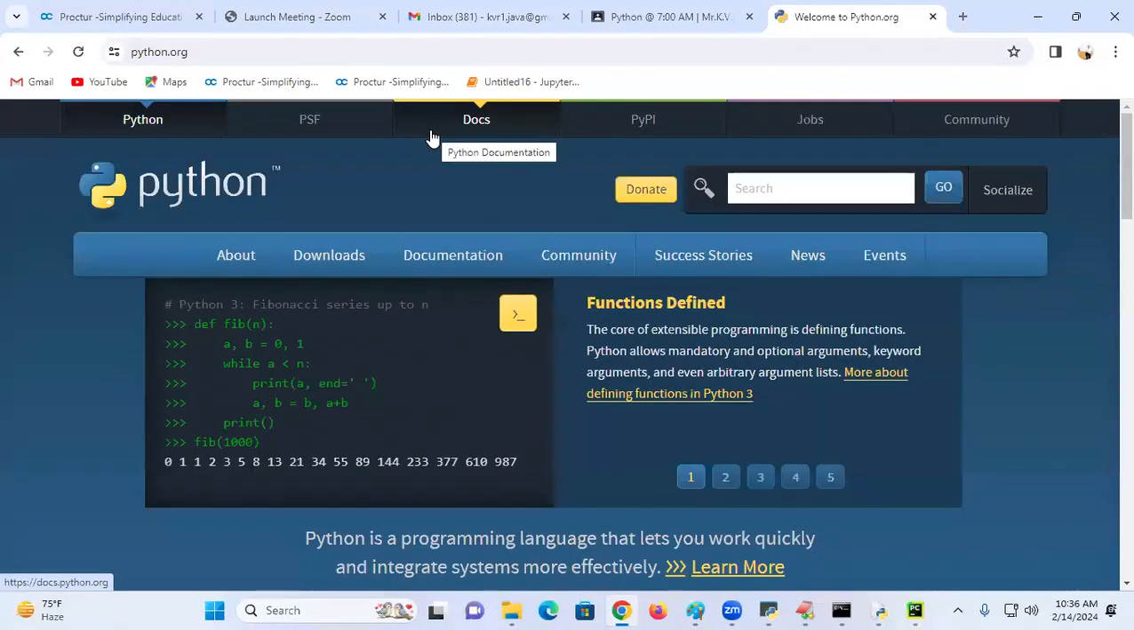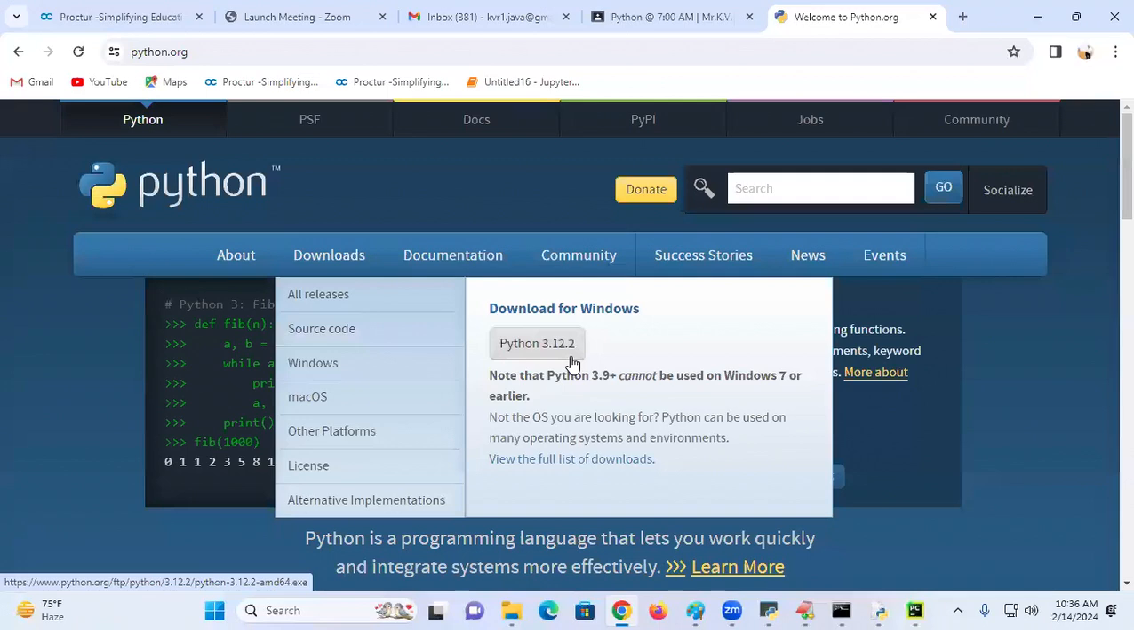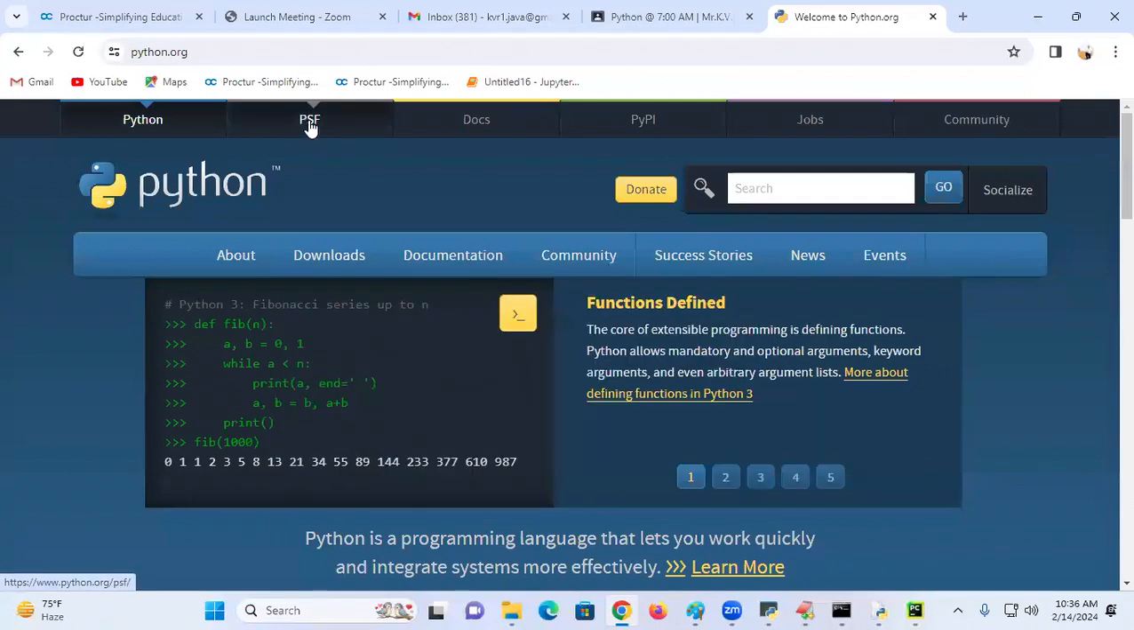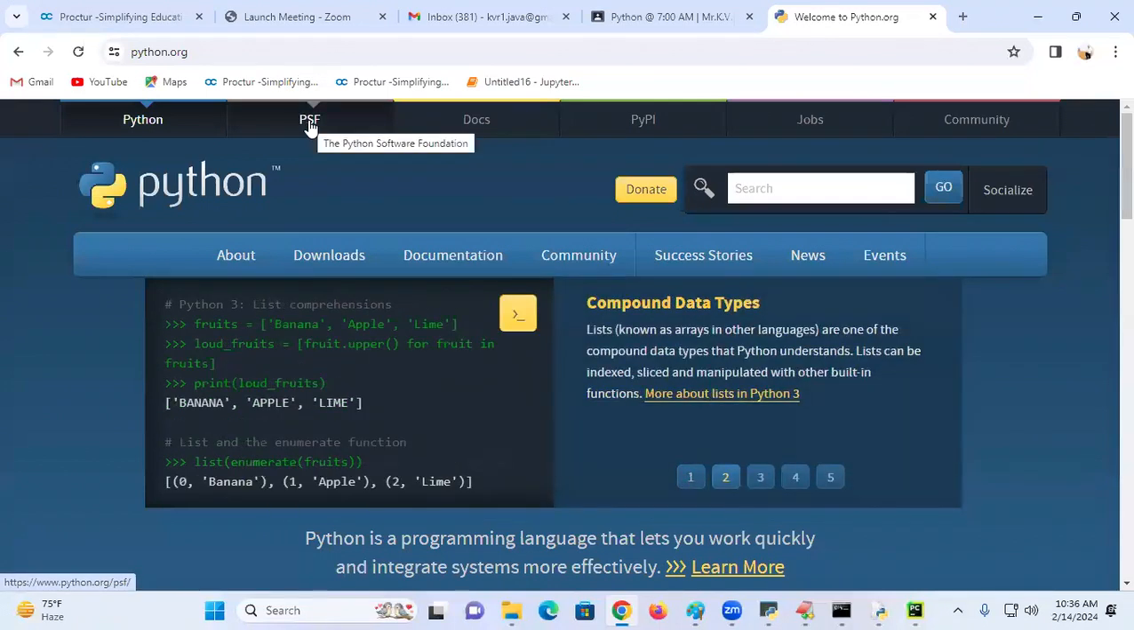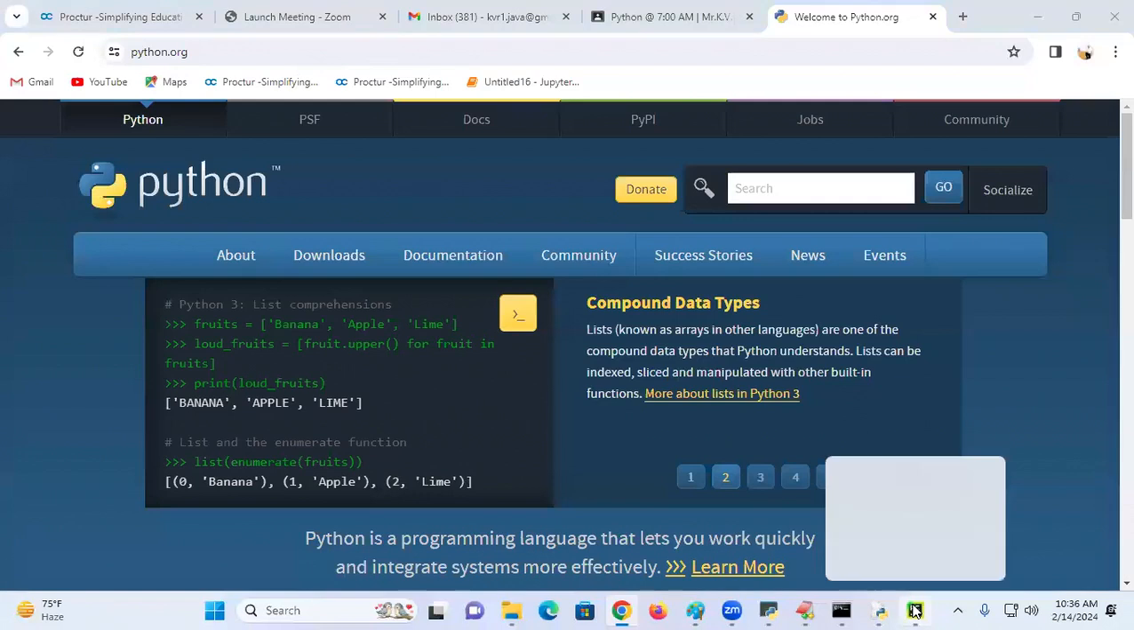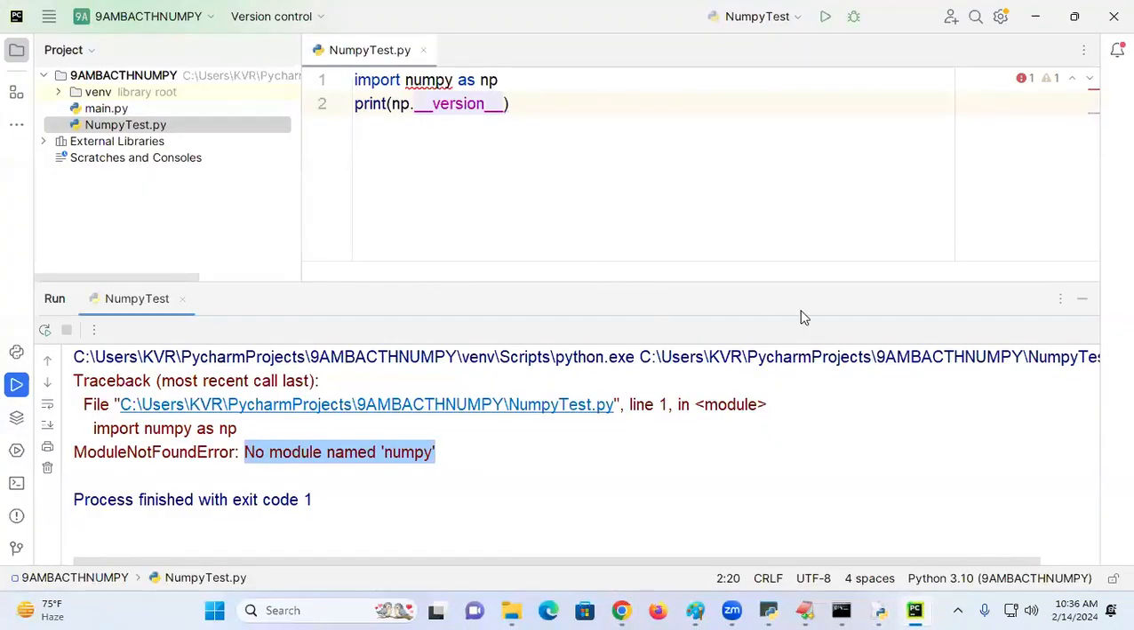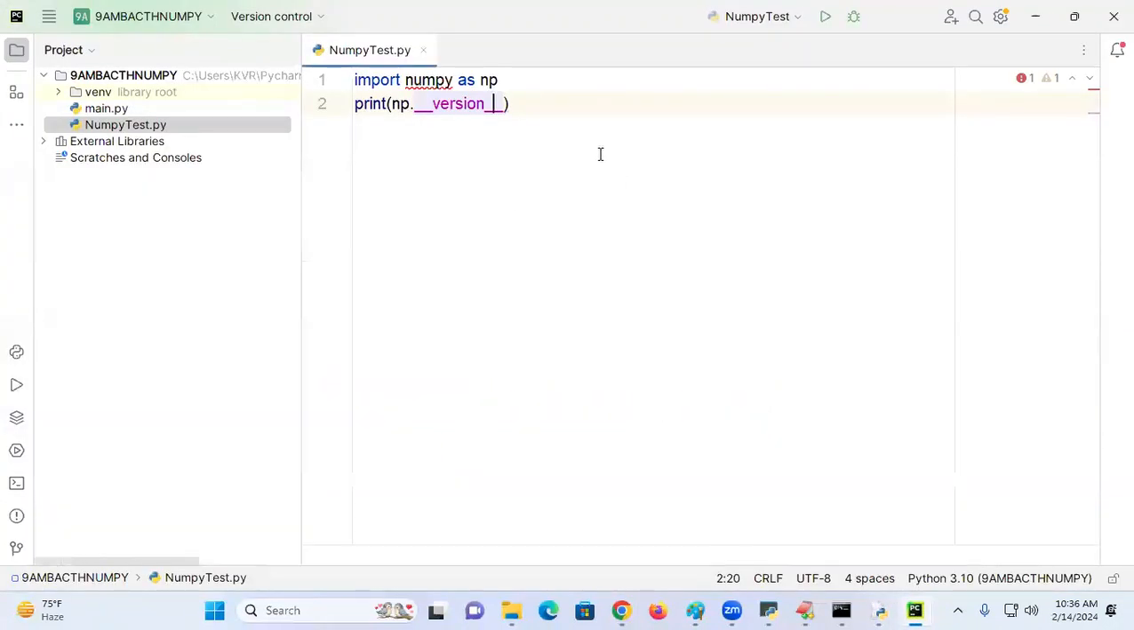www.python.org. This is an official website. Downloads Python 3.12. This is a PSF organization. These people have given the copyrights to whom? JetBrains people, and that's why they have all the predefined modules they know, but they don't have the knowledge about what? NumPy. So we have to install it explicitly.